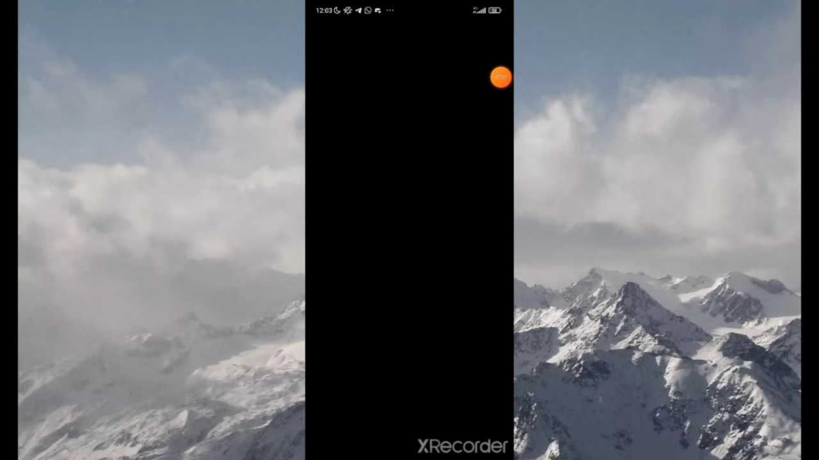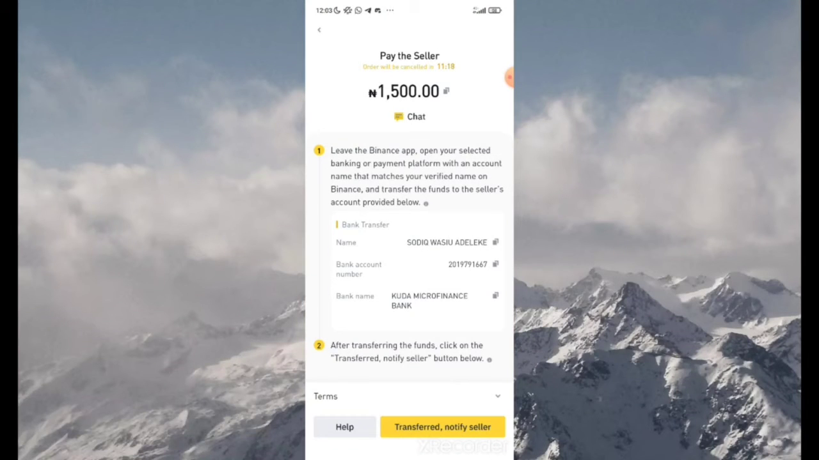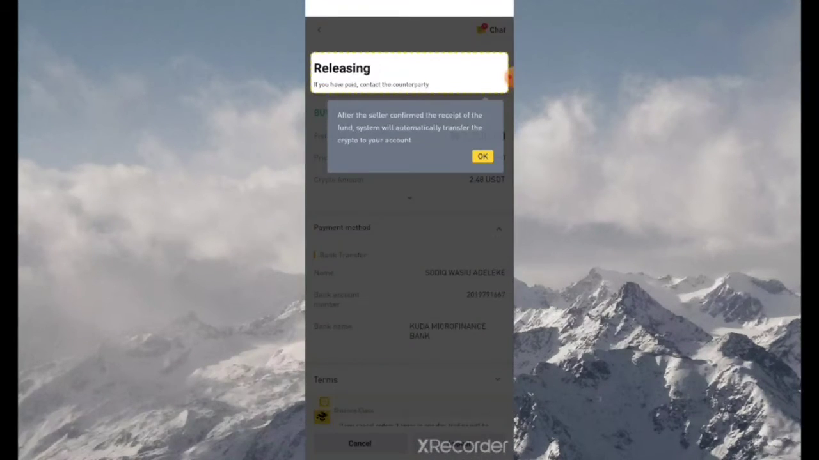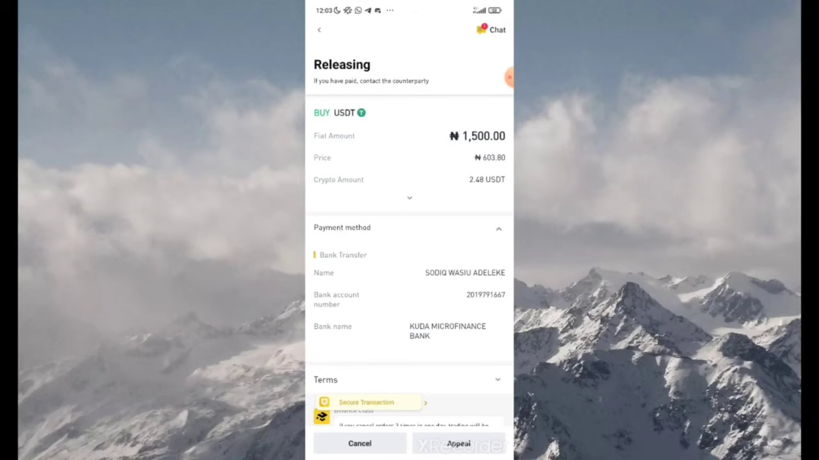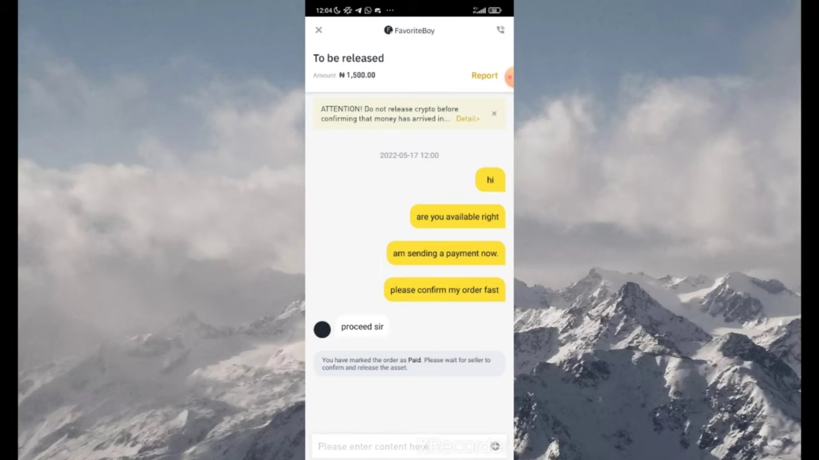Okay guys, I've already transferred his money to him successfully. Once you send the money successfully, just go straight to the Binance app and click on transfer, notify the seller. Just click on it. So Binance will notify him that someone has made payment. So proceed, sir. You can see. Once he confirms the payment and releases the coin, Binance will notify us that the amount of USDT has been released.